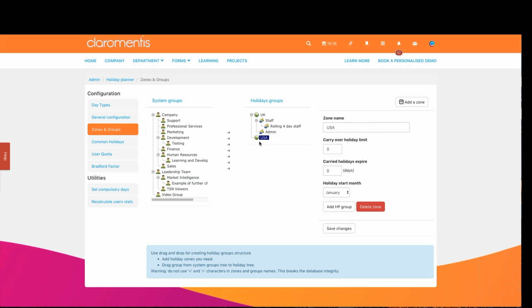And then that'll be a new zone there. You can say what the carryover holiday limit is per zone. So that's if you want to carry 5 days over to the next year, say. So say your quota is 20, and users are allowed to use 5 days for the next year. You can just pop that in there.